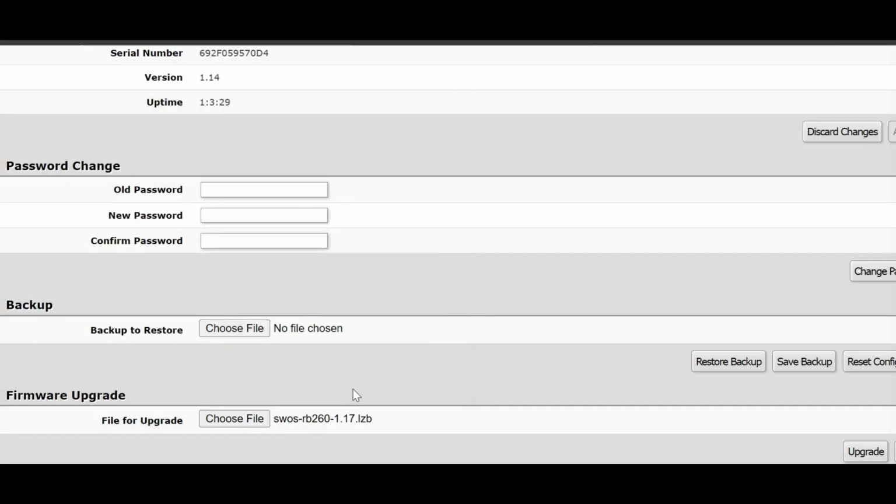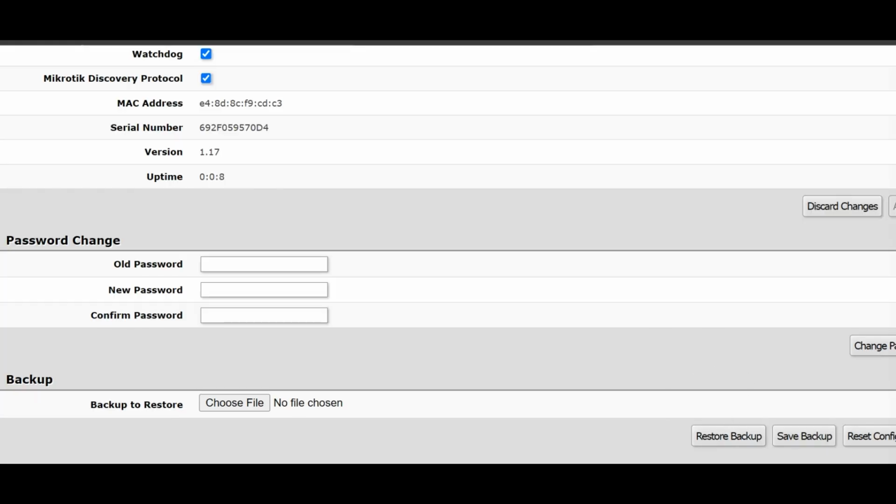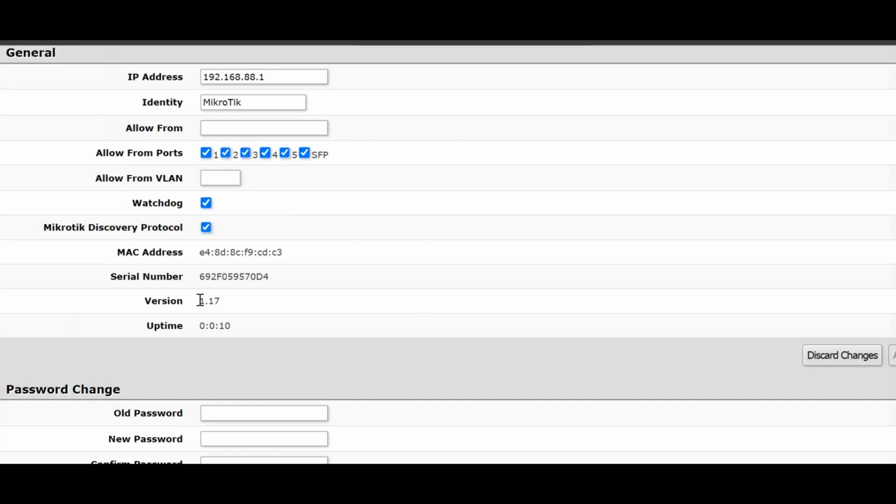To make sure the firmware upgrade was successful, log back into the web interface. Under System and RouterOS, you should now see the new firmware version listed.